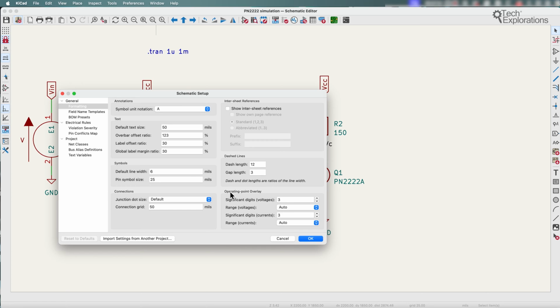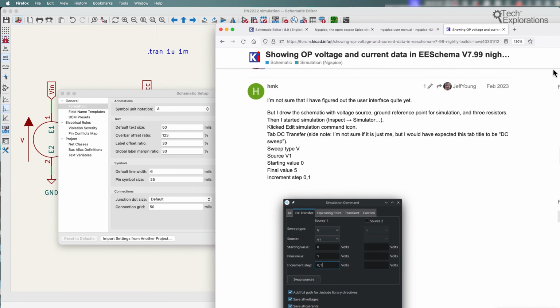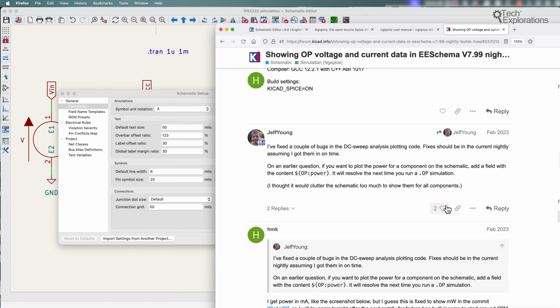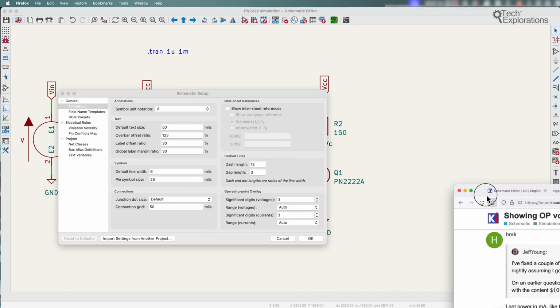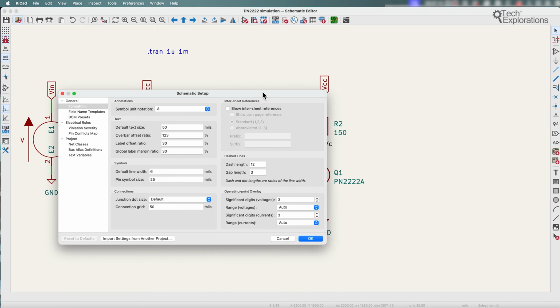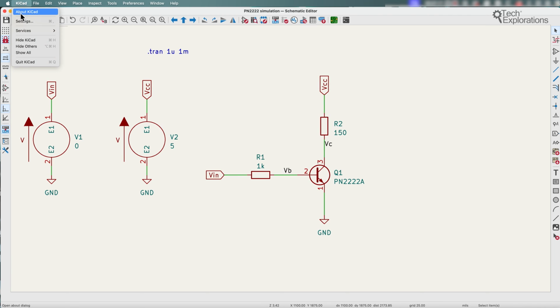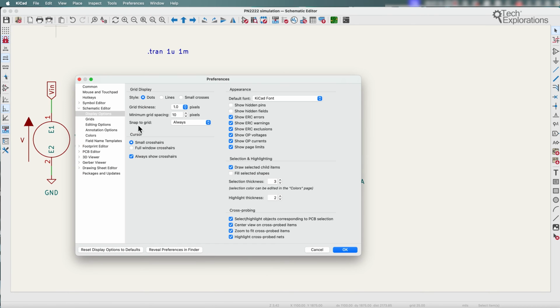You'll see formatting, and then there's the operating point overlay, which allows you to control how many digits you'd like to show, how much accuracy you want. And also, you need to look at another place: you go to KiCad and settings, and here under display options, you'll see the ability to enable or disable the operating point results in the schematic directly.